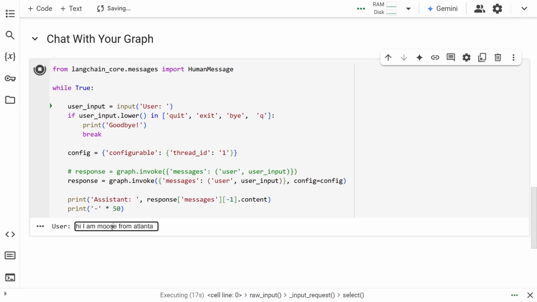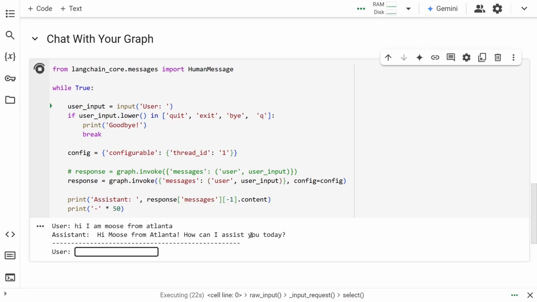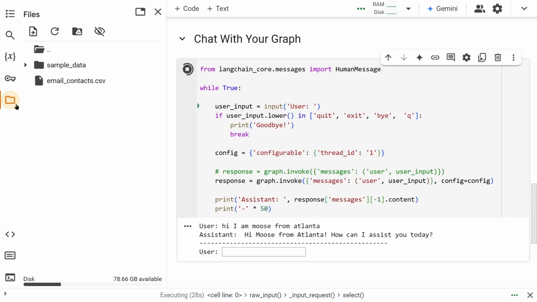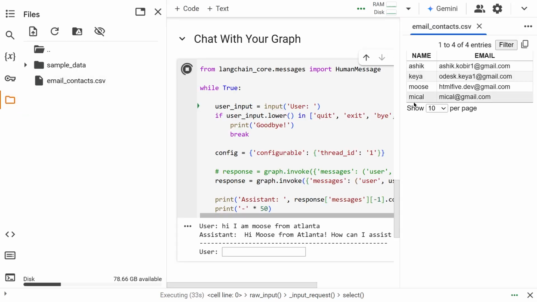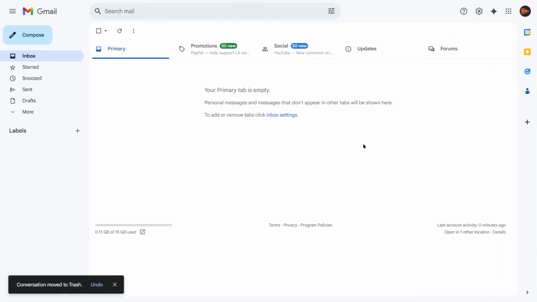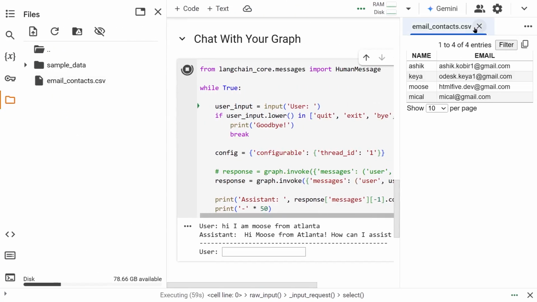So we're going to start with this message. Hi, I'm Moose from Atlanta. So we get a nice answer from our prompt nexus. Now we're going to go straight to the email testing. So let's see. This is our contact CSV. This is what it looks like. And we're going to be sending a message to this guy right here, Moose. And this will be the email address. And we're going to check the empty inbox for this guy, right? So the message will be right here.